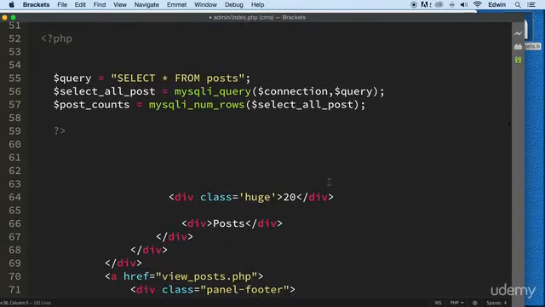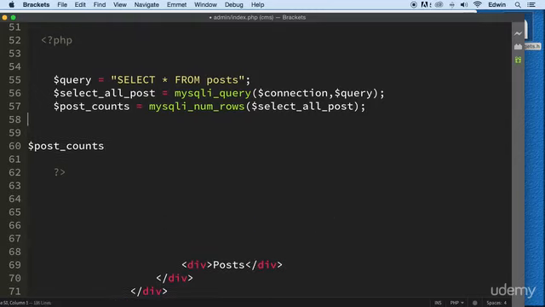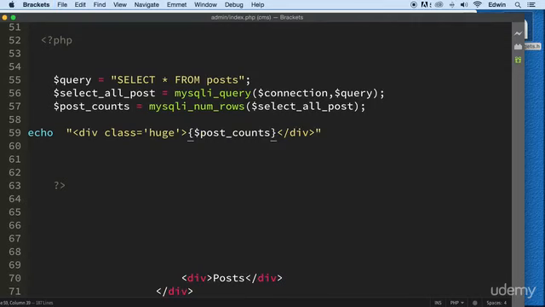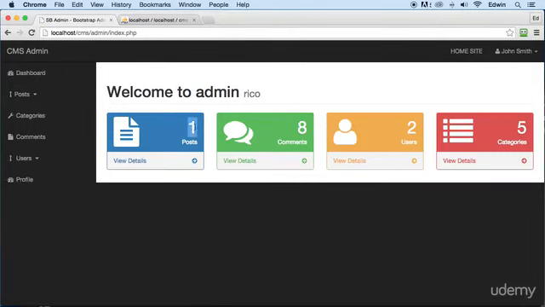So what we're going to do is echo that right here. Let's just move this whole thing up here and say echo, and we're just going to put this in double quotes right here and right here. Let's put some brackets in. I think that should work fine for us. Let's refresh, or let's go to the dashboard, and as you can see we have one post.